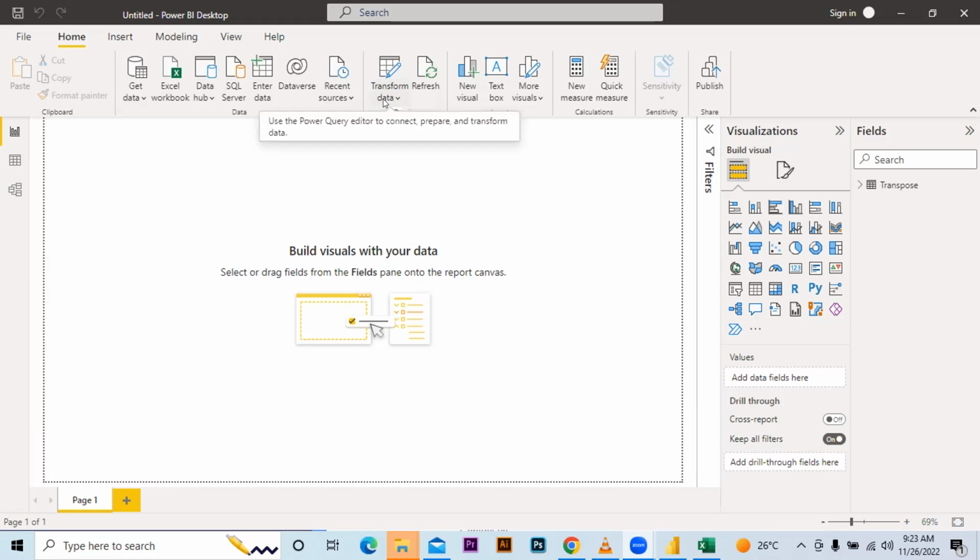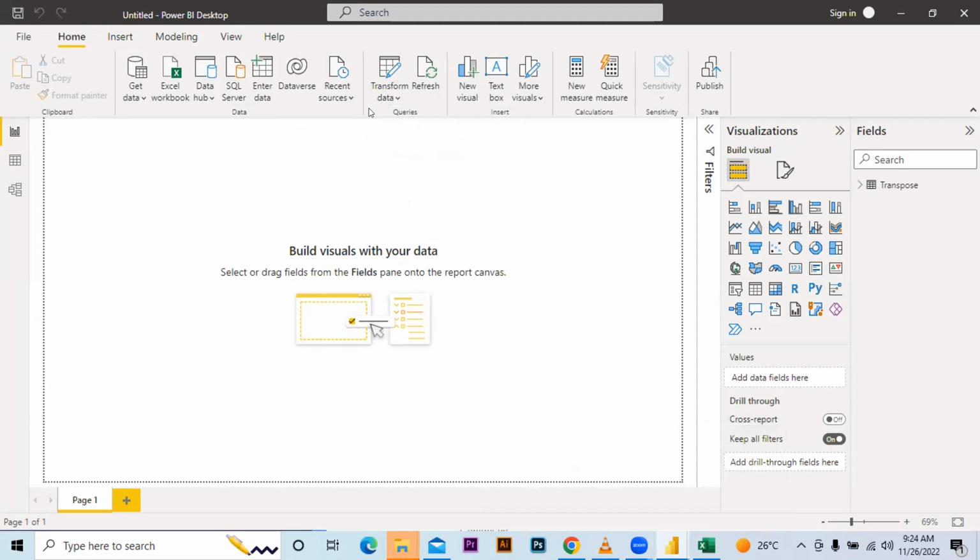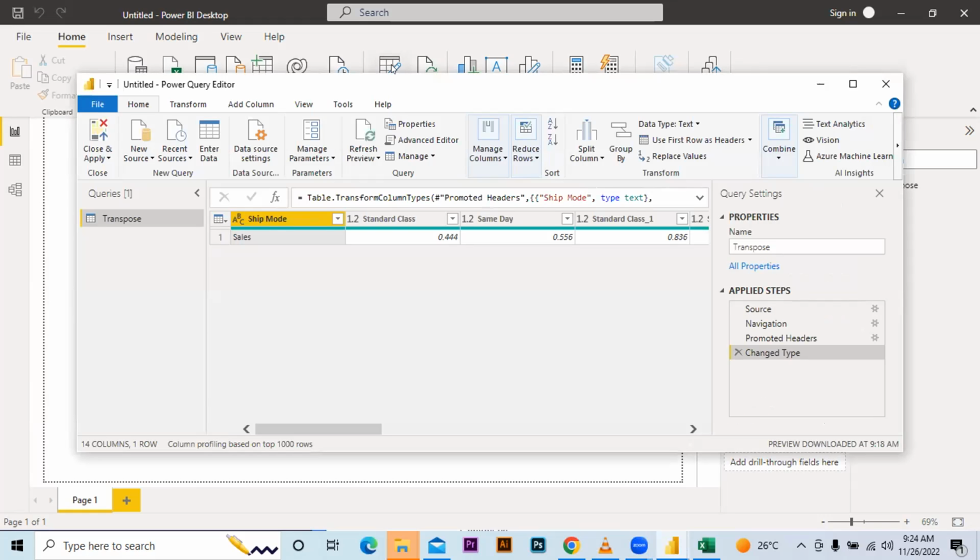If you look at your home tab, you see transform data. Yes, correct. So you can click on that. That would open Power Query for you. Transform data, yes. It should open Power Query for you as soon as you click on that button. So that's your Power Query window.